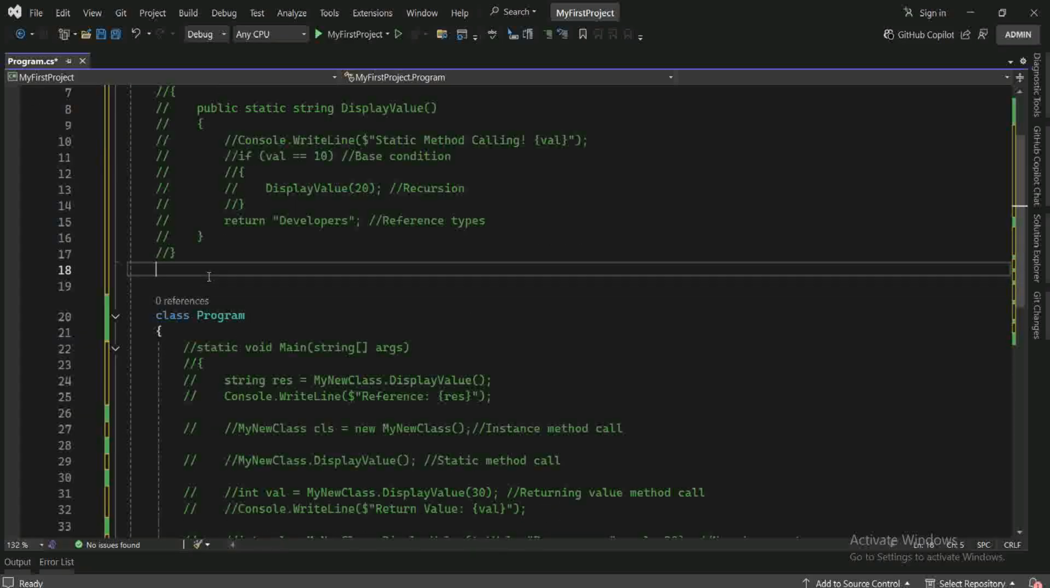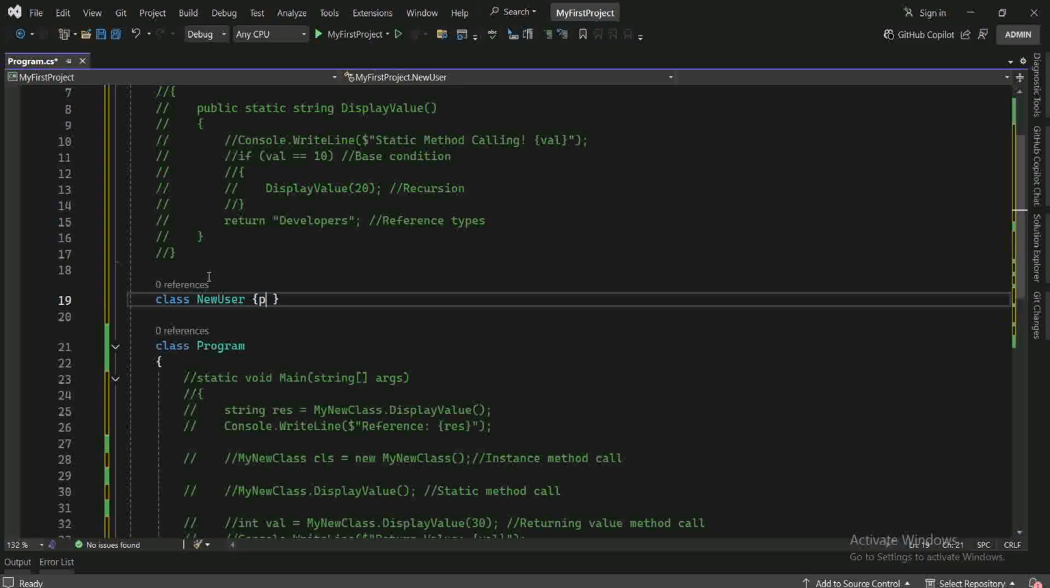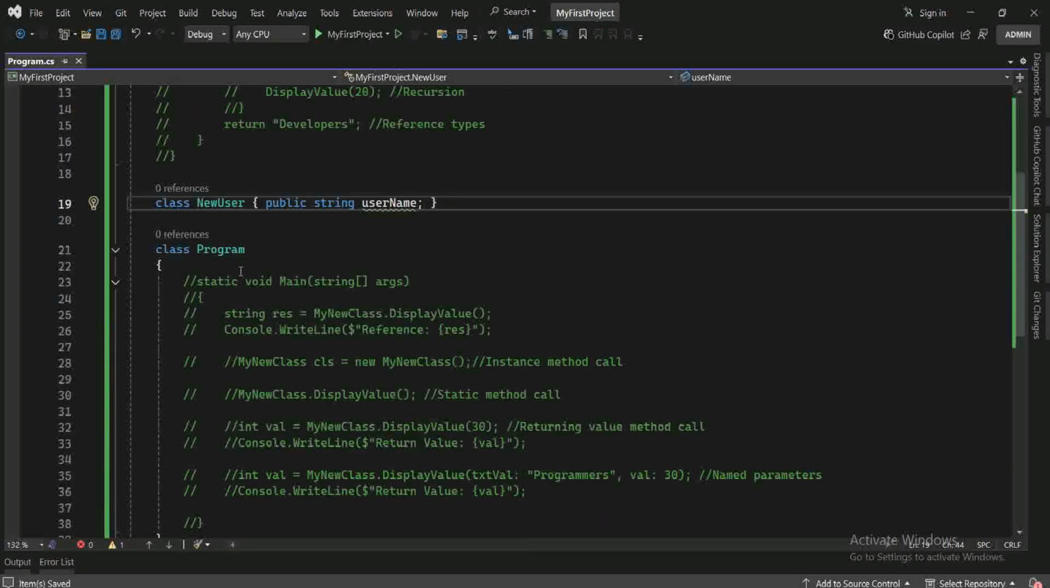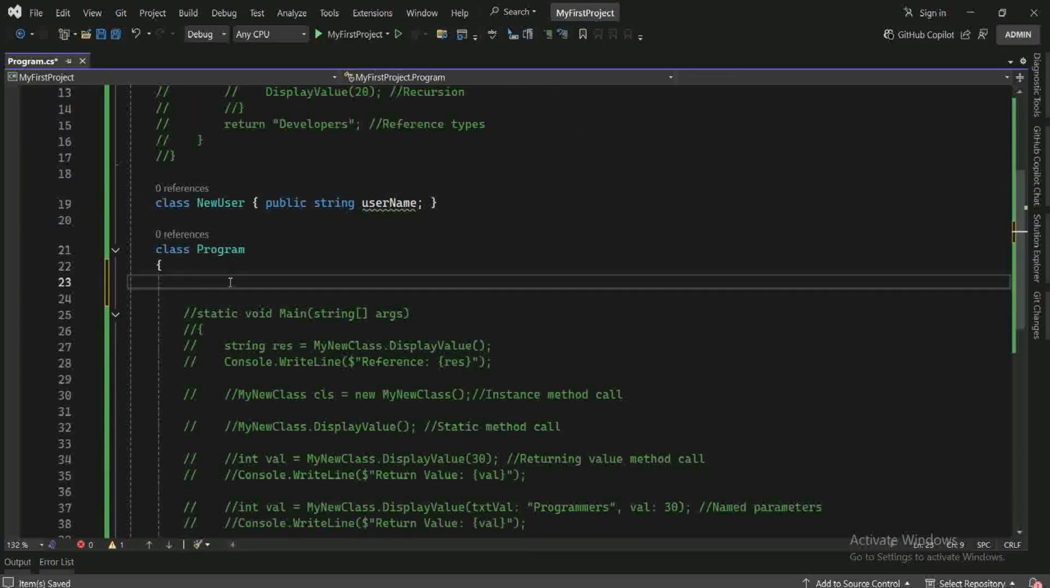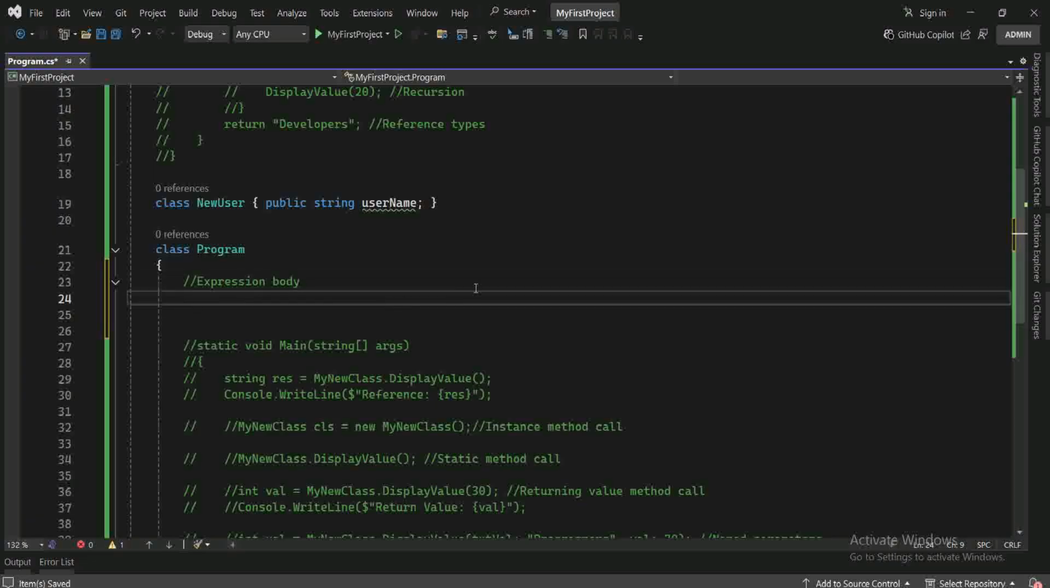Here we can create a demo class for this new user. Here we initialize some string value like username. So it is a kind of model, and here we want to use the expression body. If we have a single line of code, then only we can go with this.